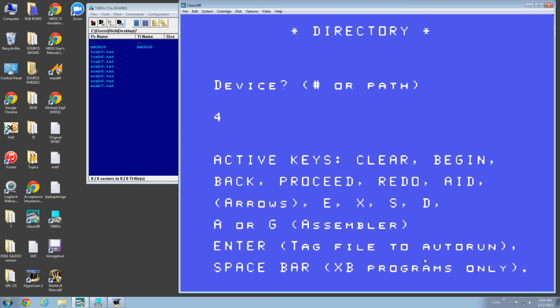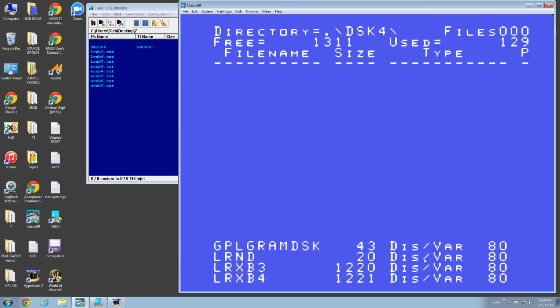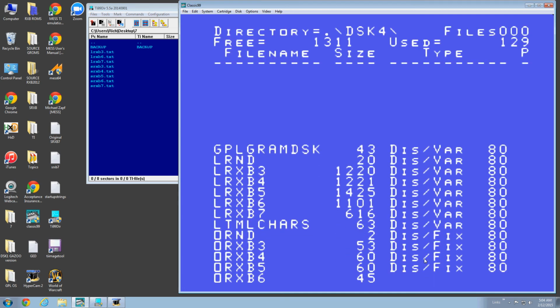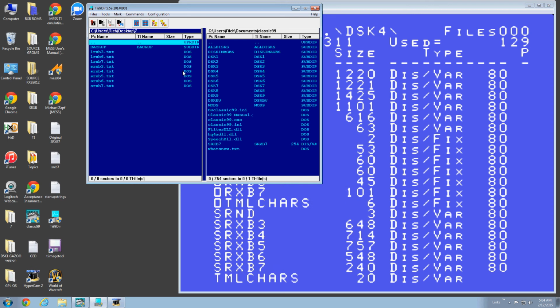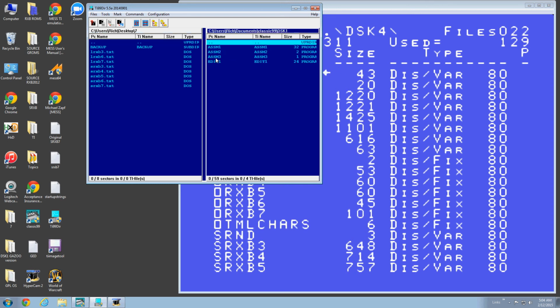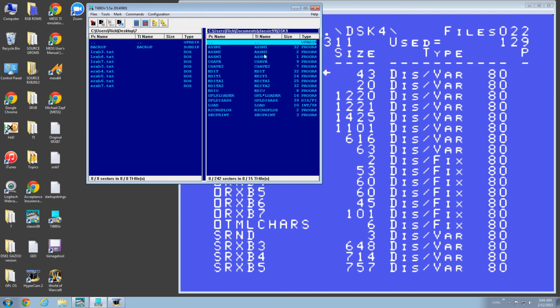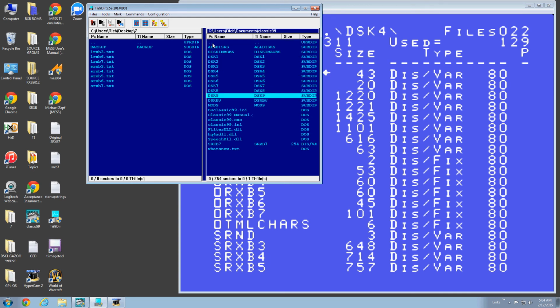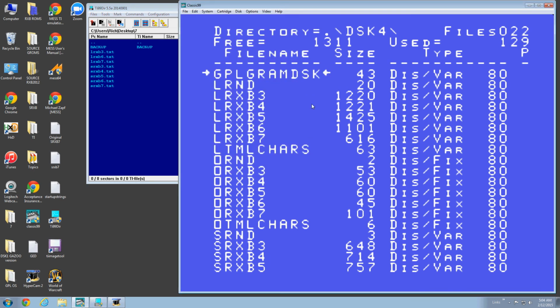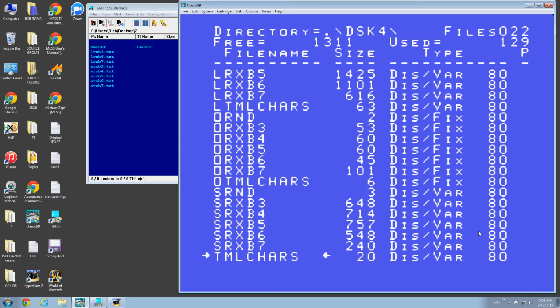So let's say like this 4. Now, mind you, on disk 1, I have the assembler, but on disk 9, I also do. So the editor assembler is on disk 9 and 1. So I had to show you that so you know. So let's say we're going to run a program, like, let's just load this program right here. Or better yet, we'll do this. We'll go to this one right here.